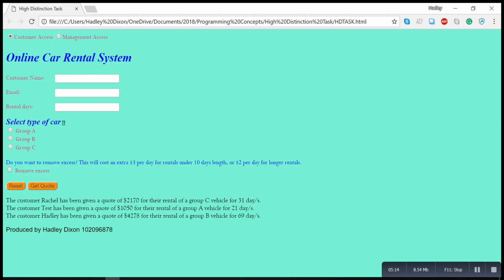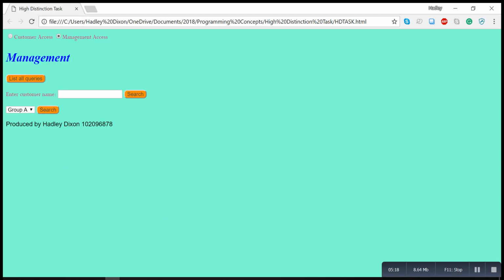Let's go over and look at the management side. I've got 3 buttons: list all queries, a search based off a customer name, and a search based off a group. If you click the search based off a customer name without entering anything, there's validation that says you must enter a name in order to search, so it doesn't search anything.